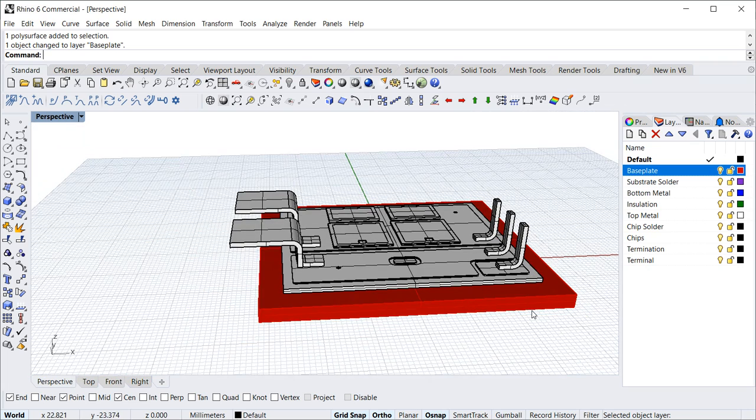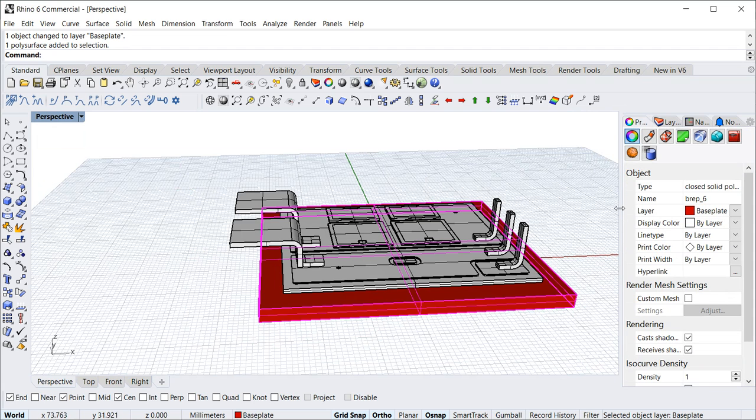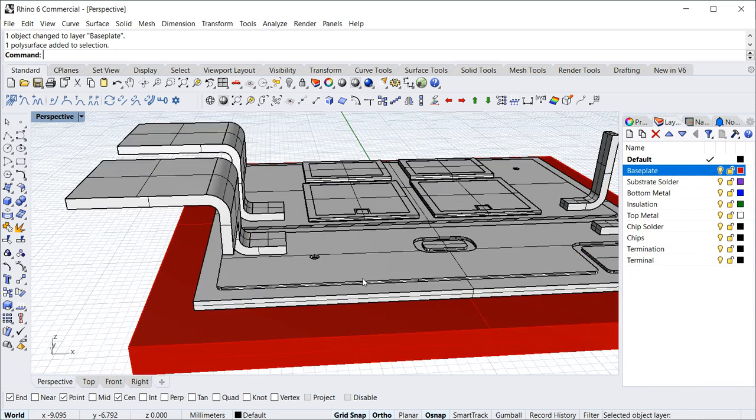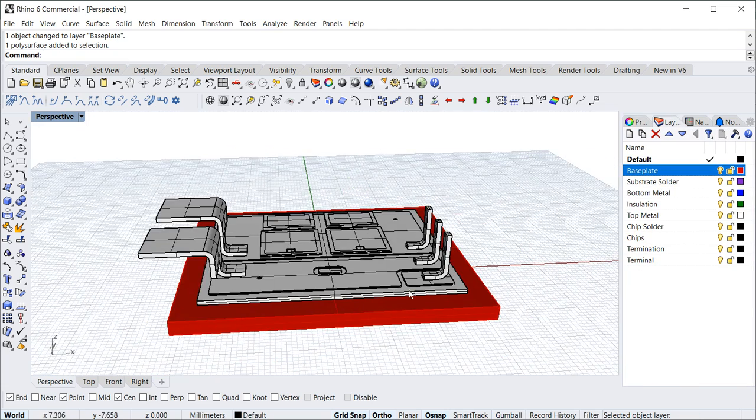Sometimes the object itself has a color, and then it will not take the layer color. Then you can go to properties and color, display color here, and change this from a color to by layer. Here we have by layer. In this case they do not have colors assigned directly. Okay, then it's good to just hide this layer.